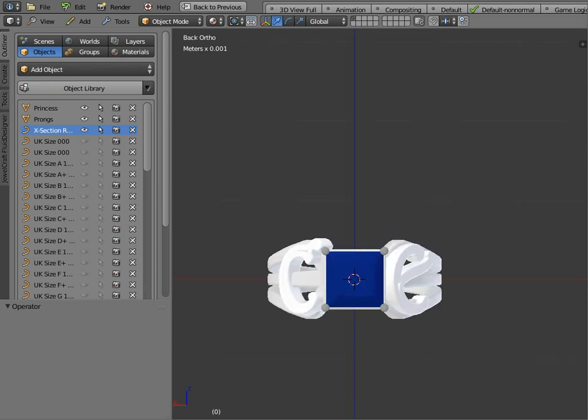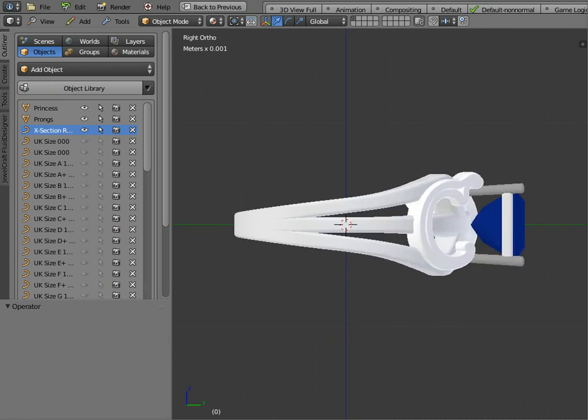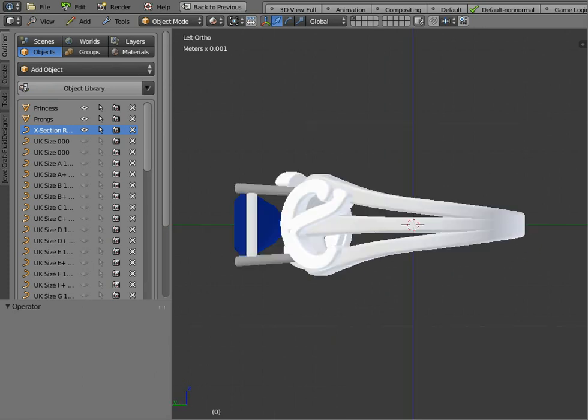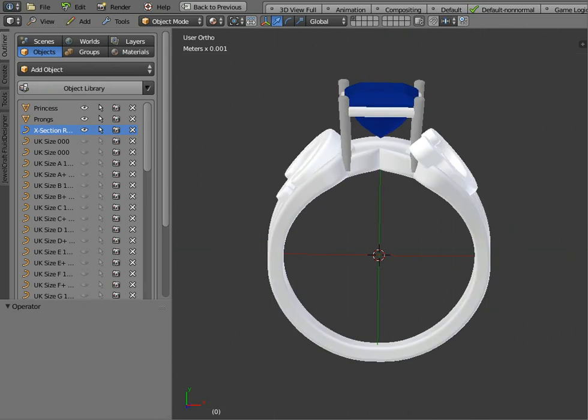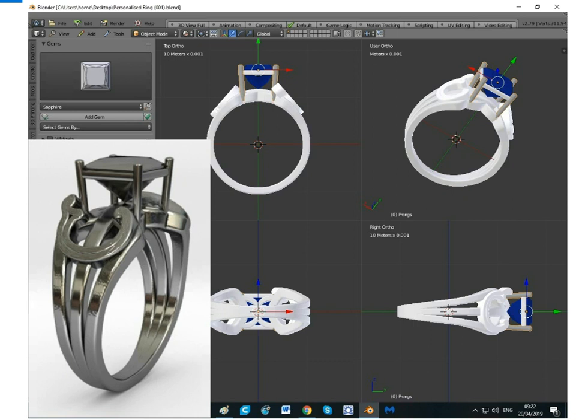So if we look at the ring now from different angles, we can see what the finished product would look like once you've actually created it yourself. Okay, so basically what you do is just use parametric smart objects to make the finished ring, and we're just using the software FluidDesigner for 3D printing.